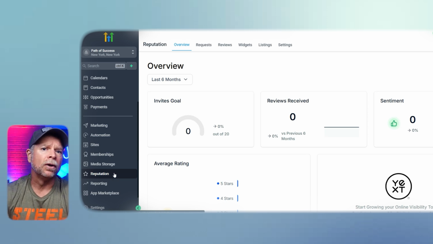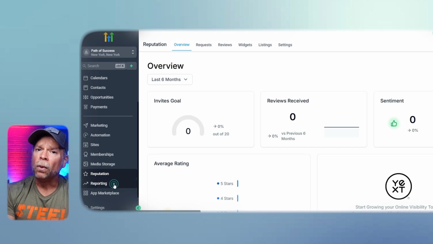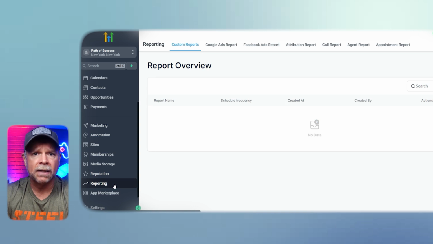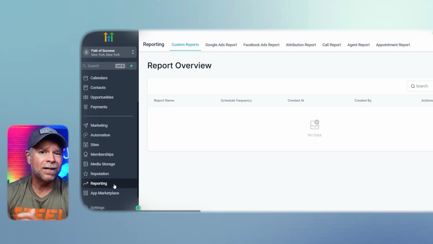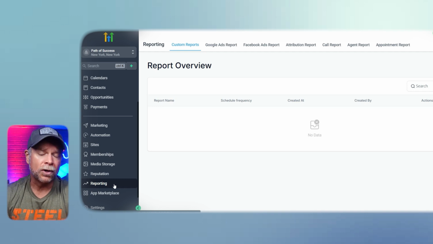You can monitor what people are saying about your business across different platforms. You can respond to reviews, and you can work on building a positive online reputation. Reporting gives you detailed insights into your campaigns and overall account performance. You can generate reports to understand just how well your marketing efforts are working and see what adjustments you may need to make to improve your strategies.